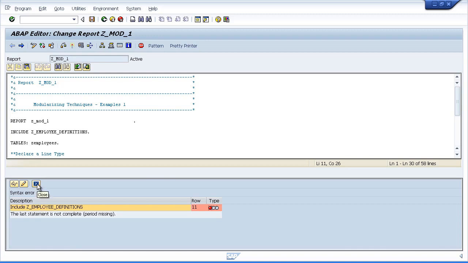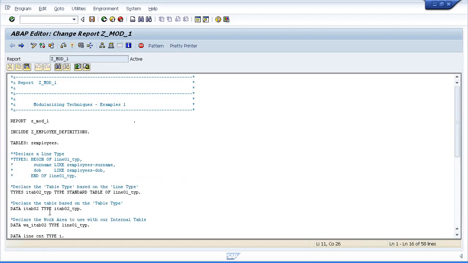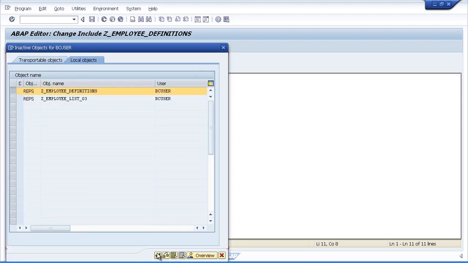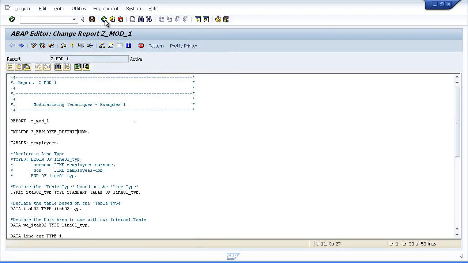Now this seems fairly obvious, but what I want to point out here is when we do syntax checks in our main program, it will also carry out that syntax check on the inactive version of your include. So they work in tandem. So let's go back in, we'll change this, get rid of this error. And then everything's back.